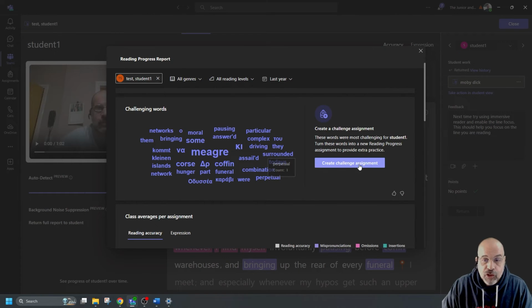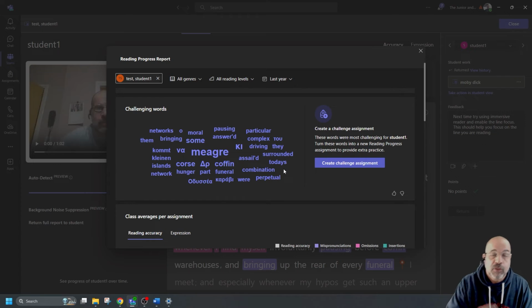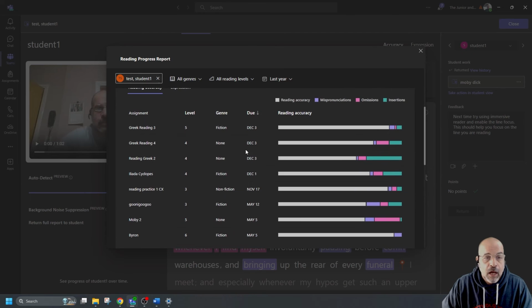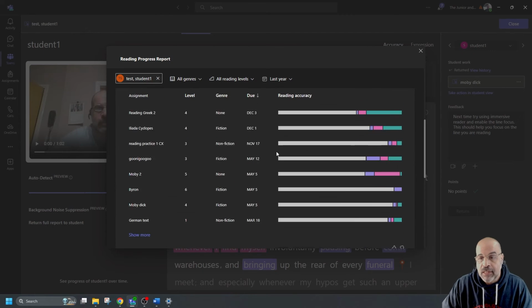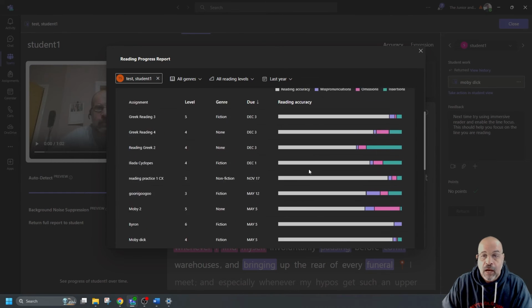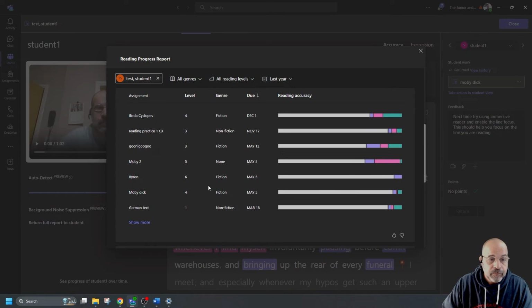And I can set a challenge assignment. Just by clicking on this, it will send that to student a challenge assignment with these words for them to practice with Reading Coach. Now, all of this is to do with student 1 because that's what's selected here. Down here, I can see all the exercises this student has done, reading progress exercises, and we can see the reading accuracy, mispronunciations, omissions, insertions in one screen, and we can see them with color codes.